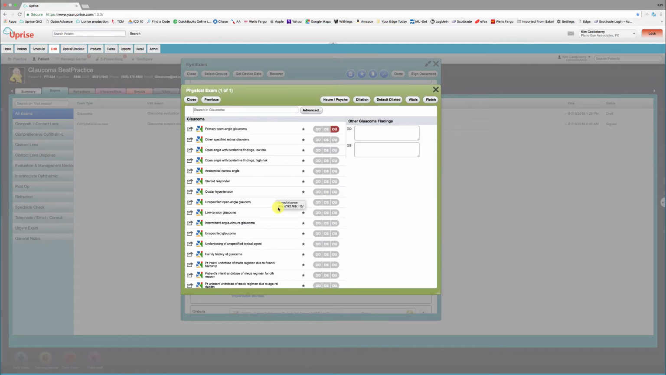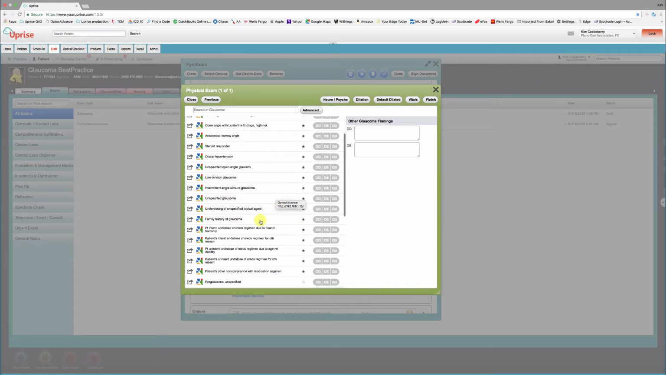We have also added the non-compliant ICDs to glaucoma for convenience reasons. You'll find them down here at the bottom of the favorites. And these are the non-compliant ICDs that indicate, for instance, in this case, a patient unintentional underdose of medication regimen due to financial hardship. We've also got others for underdosing of medication regimen for other reason, and we've also got one for unintentional underdose of medication regimen due to age-related disability, and then one just for other reason, and then a very generic one for just a generic non-compliance.